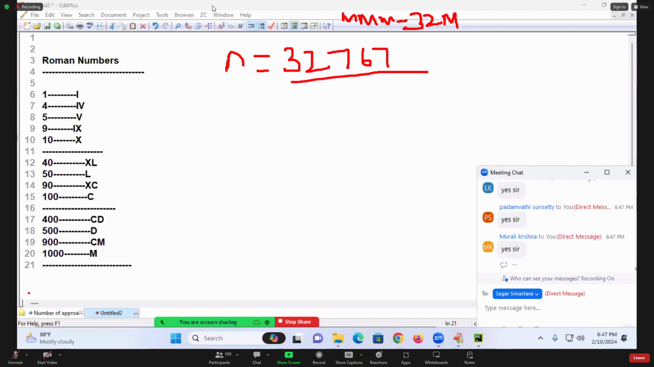767. Does 767 contain 900? Does it contain 500? Yes. Print D and subtract it. How much is left out? 267. Does 267 contain 400? No. Does 267 contain 100? Yes. Print C. Subtract 100. Left out 167. Does 167 contain 100 again? Print C again. Subtract 100. Left out 67.